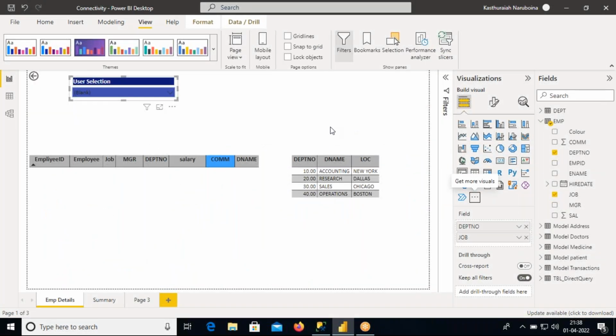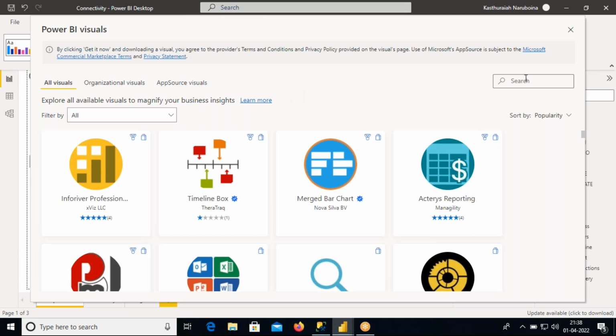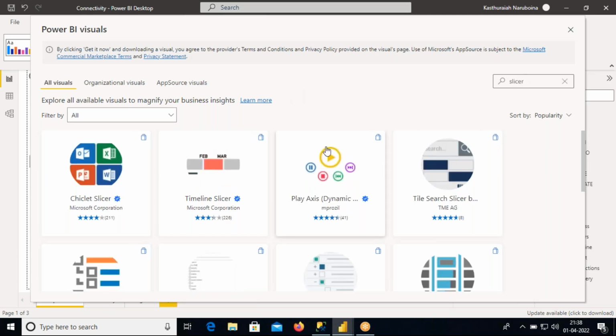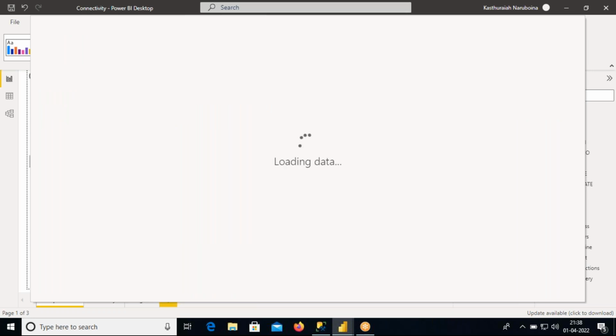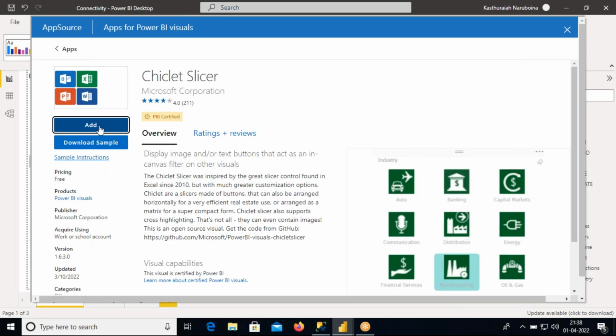In case you want to import customized visuals from the Microsoft Store into your Power BI report, click on the three dots and the get more visuals option. Over here, you can type a slicer name and it will show relevant slicers. Now I'm looking for a slicer, so I typed slicer and it shows a list of slicers. There are various slicers, and I am importing the chiclet slicer from the store. So add the chiclet slicer.